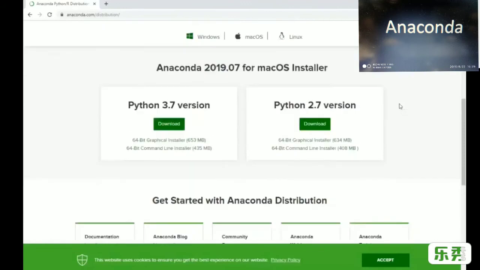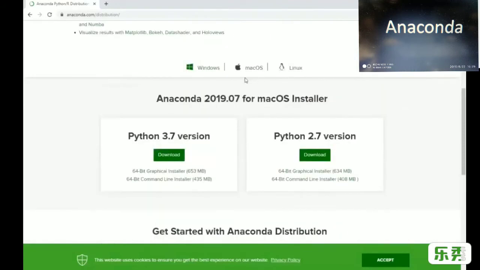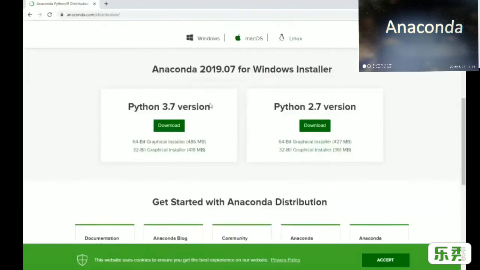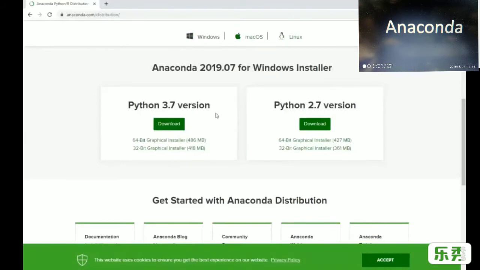Below, you can see operating system-wise, platform-specific installers are available, like Linux, Mac, and Windows. There are two versions of Anaconda available, one for Python 3.7 and one for Python 2.7. If you are not sure which one to install, I would recommend going for Python 3.7. There are two installers available, one for 32-bit and one for 64-bit. You can download and install that. I have already downloaded it on my local computer.